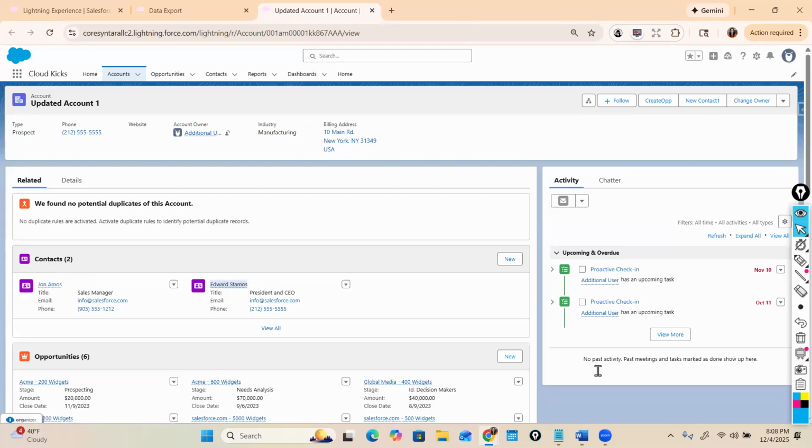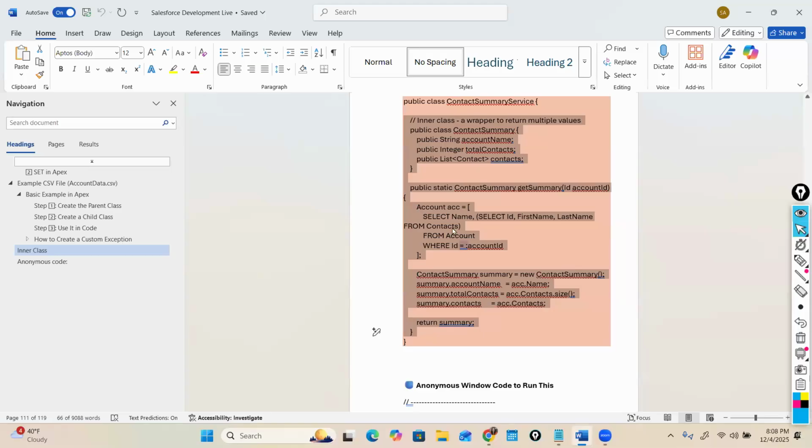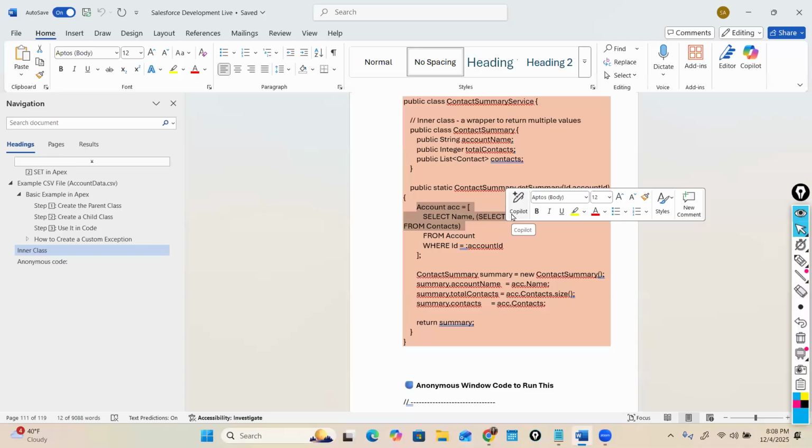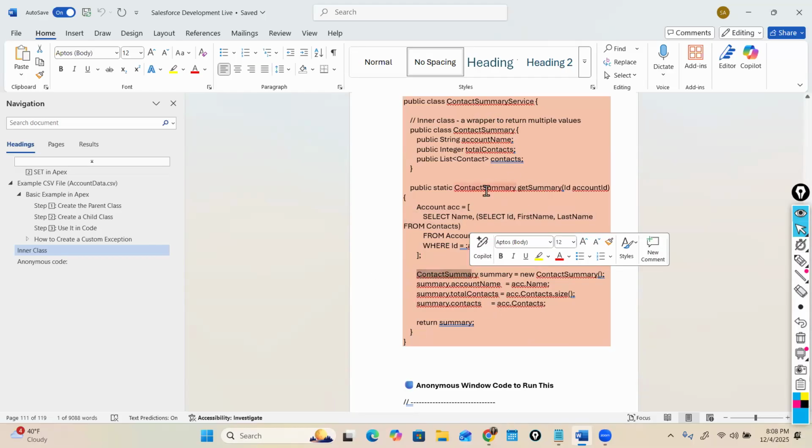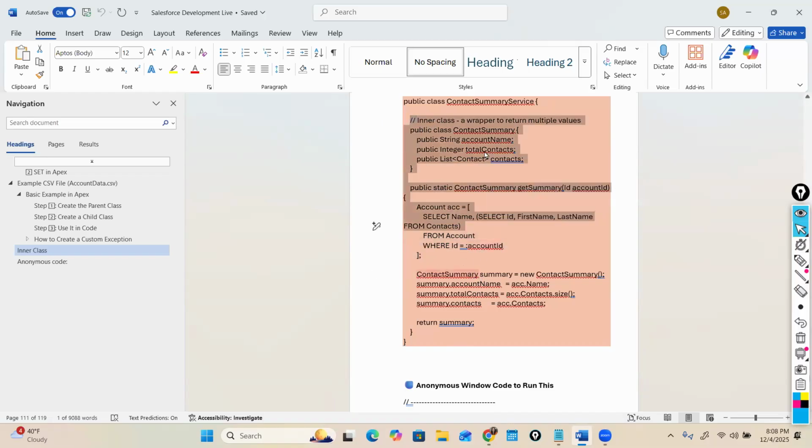We will talk about queries next, but just understand that this query is basically retrieving the account information and the associated contacts for that account. And then here you are creating the object of ContactSummary, which is your inner class. If you're calling this inner class from outside, then you have to refer to it as ContactSummaryService.ContactSummary. But since you are inside of this class only, you don't have to refer to it with the dot. You can directly call it like this.